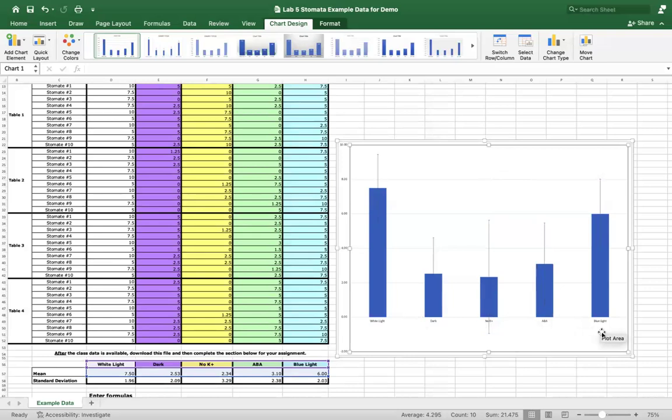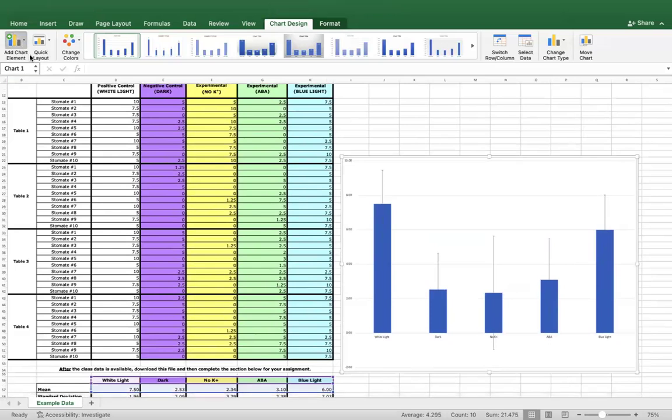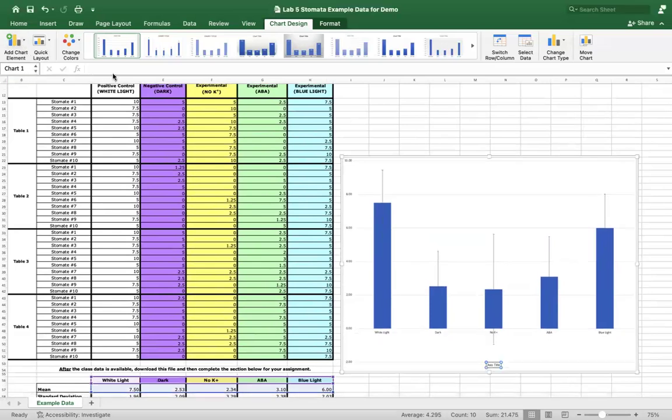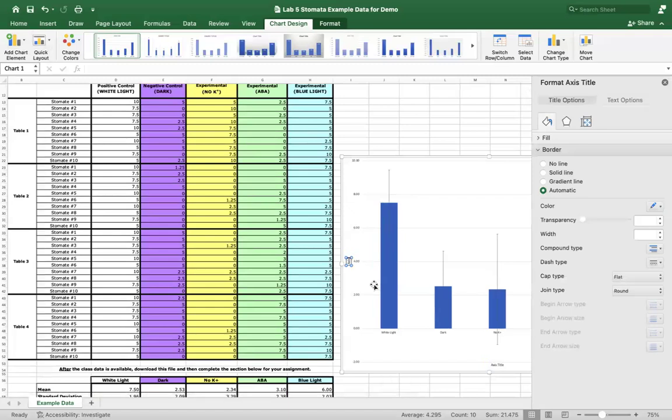All right, and so this is the main info that needs to be on here, but we also need to have an X and Y label. So here we can do axis title. We want a primary horizontal, axis title, primary vertical. And here you're going to put in a label of what this means, right? And so for this is our stomate opening diameter. There's some other ways you could say it, something like that.